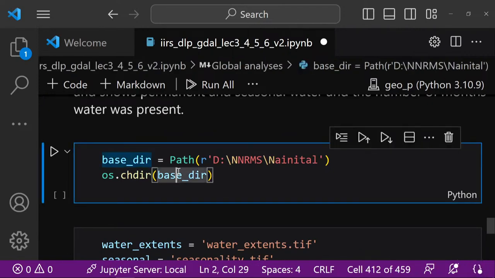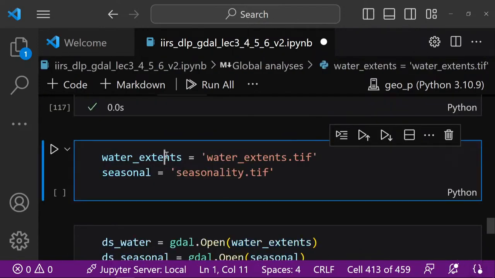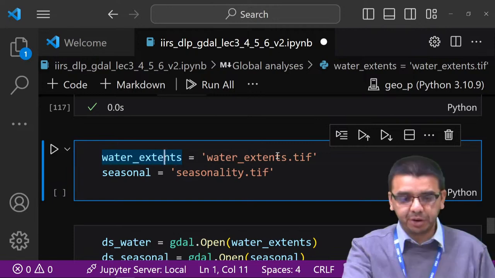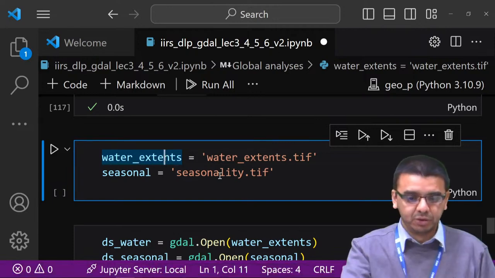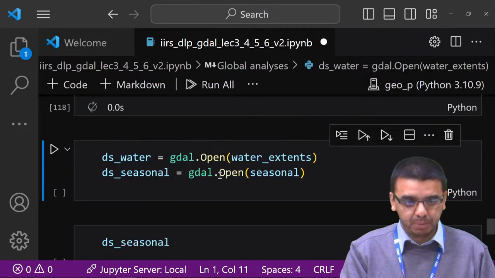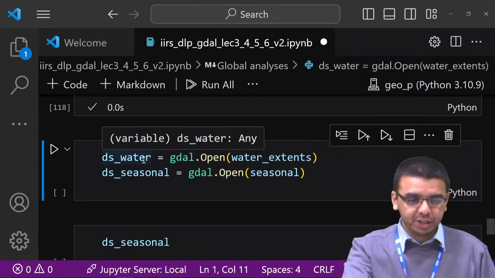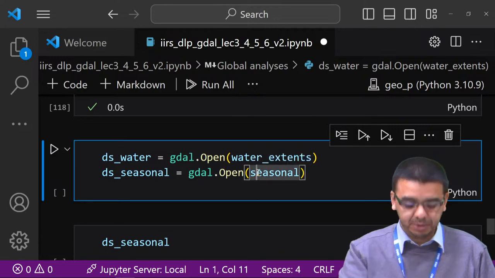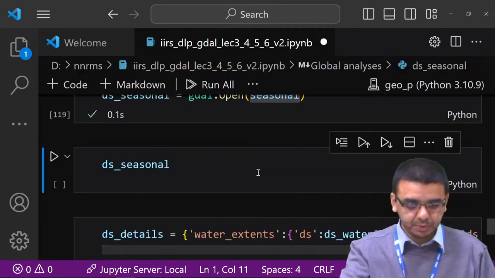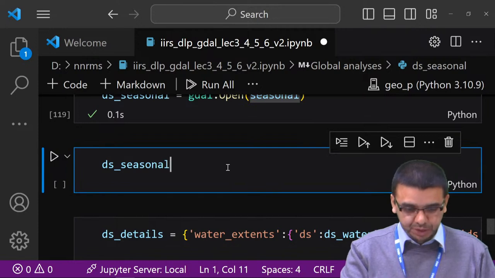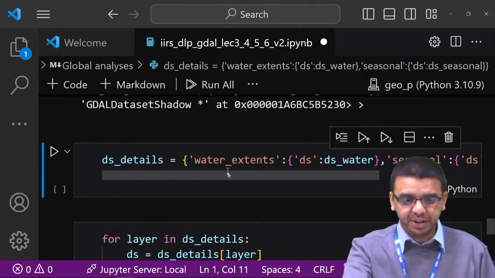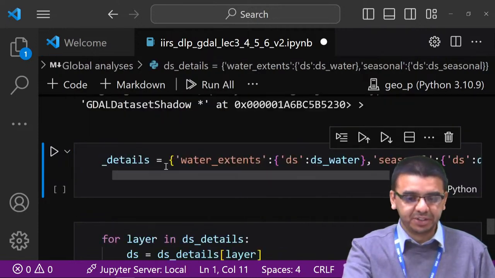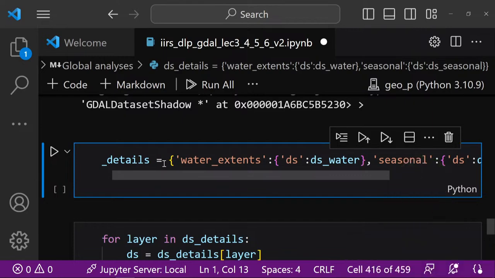So there are two images, water extents.tif and seasonality.tif. We'll be reading those images one by one. So DS water, we are reading the water extents image, and the seasonal image. I am just storing them in a dictionary for easy access, which may not be important for this.